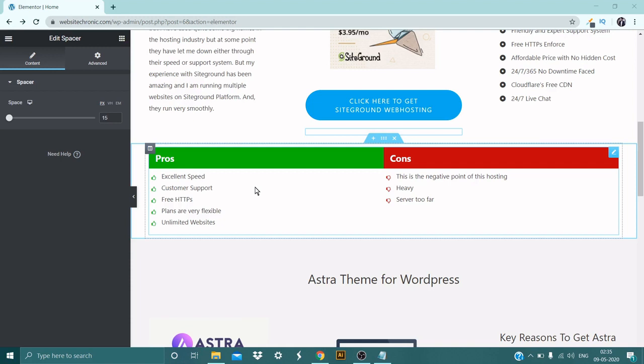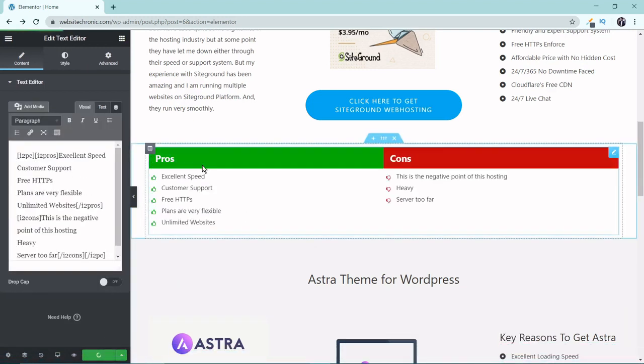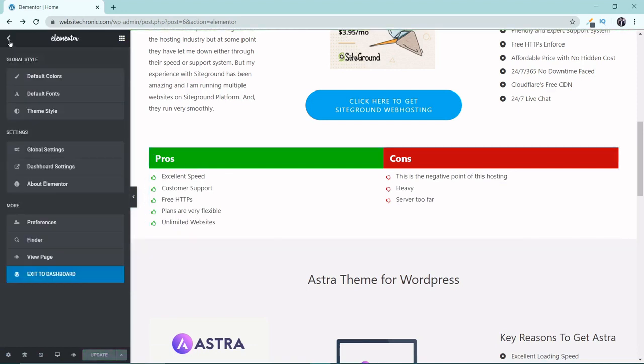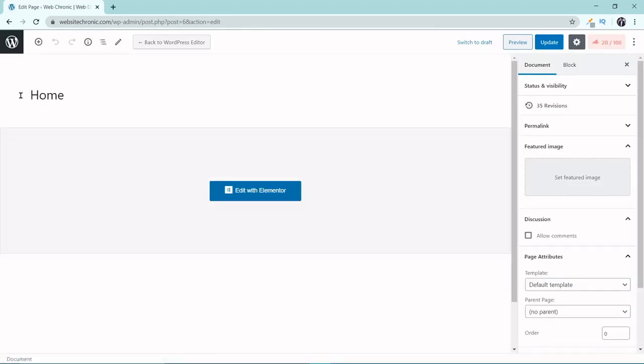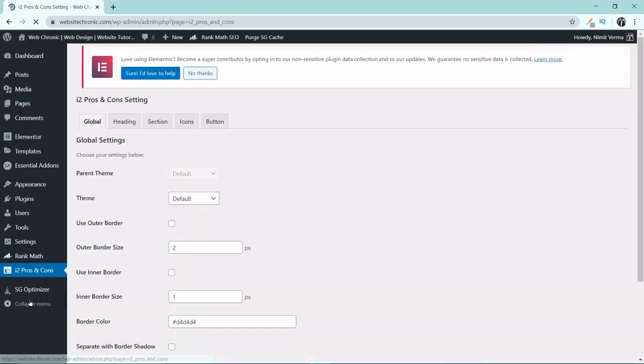So let me show you one more thing you can do with your pros and cons table. Let's save this project first. Let's select this and hit update. And then let's go to the dashboard. Exit to dashboard. Okay, so click here. Okay, so this is our dashboard, and let's go to i2 pros and cons.